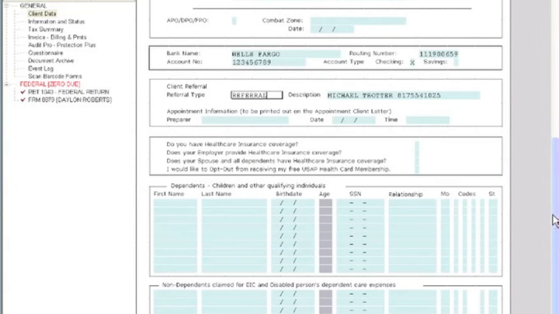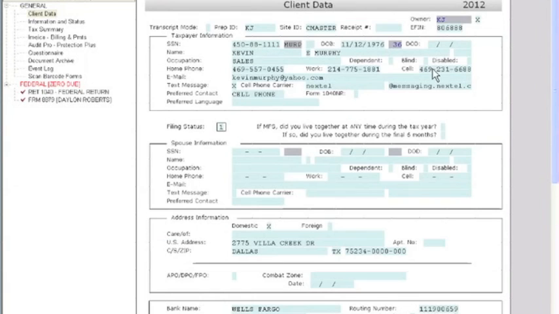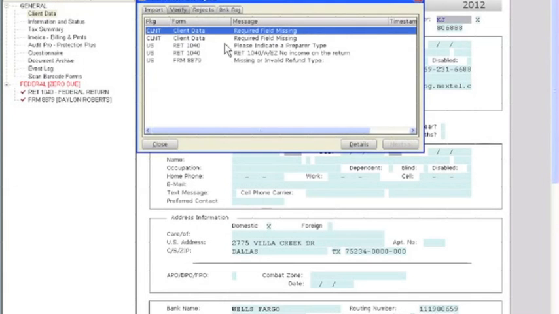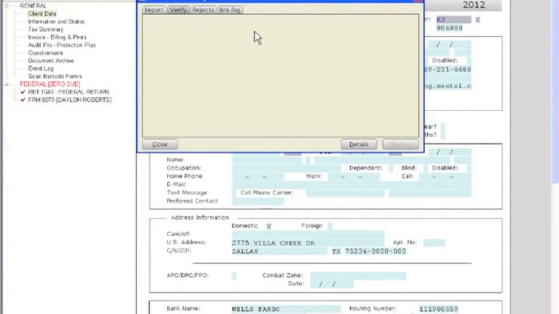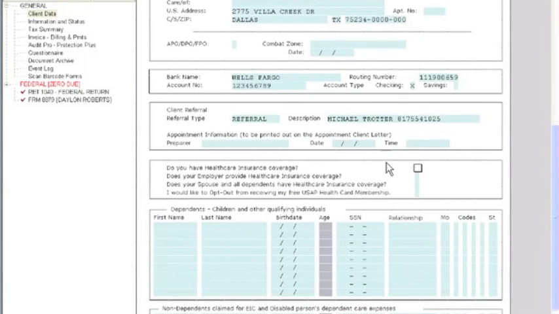So I've filled out everything that I need to fill out on the client data screen. How can I check that? I can go verify. Once I hit verify, it's telling me what information I'm missing. So client data, it's showing me this. The healthcare coverage. This is a required field. This information has to be filled out.